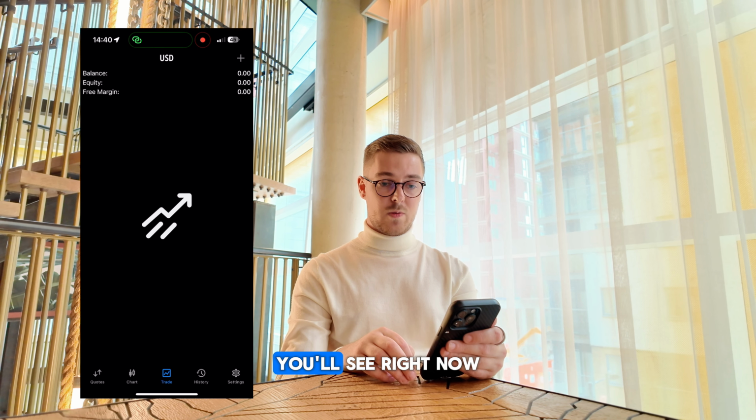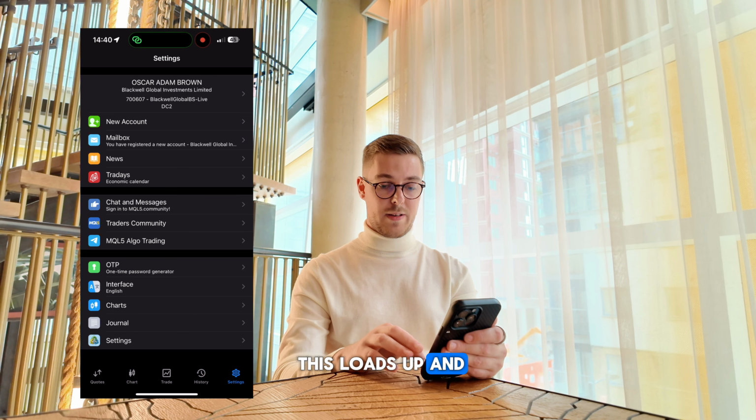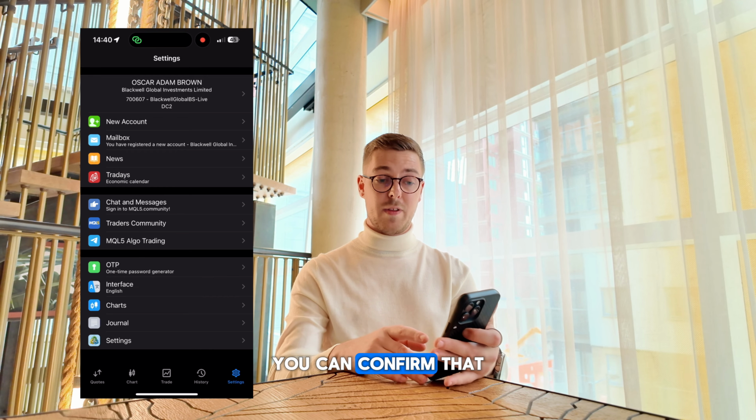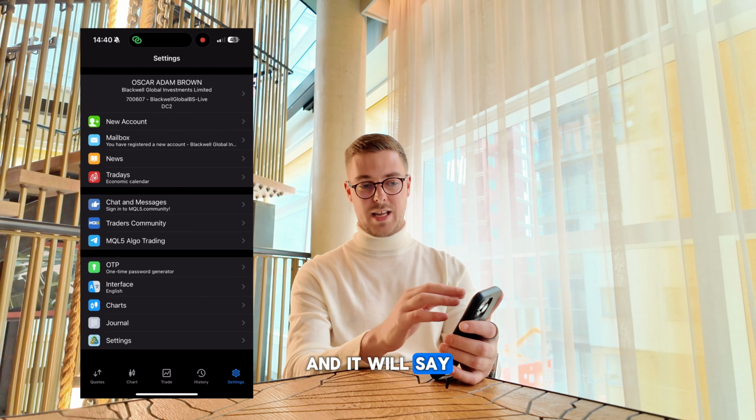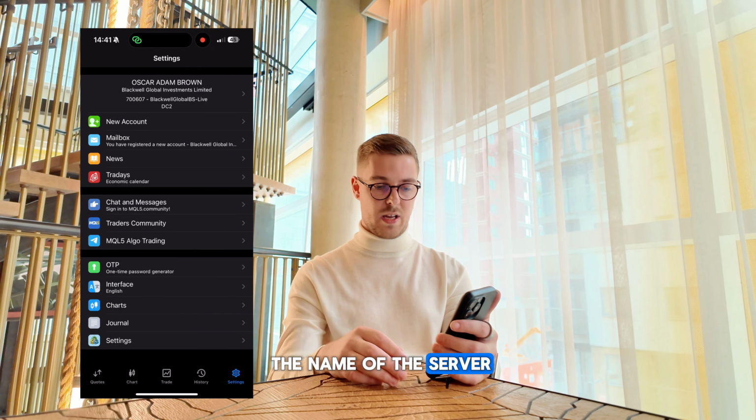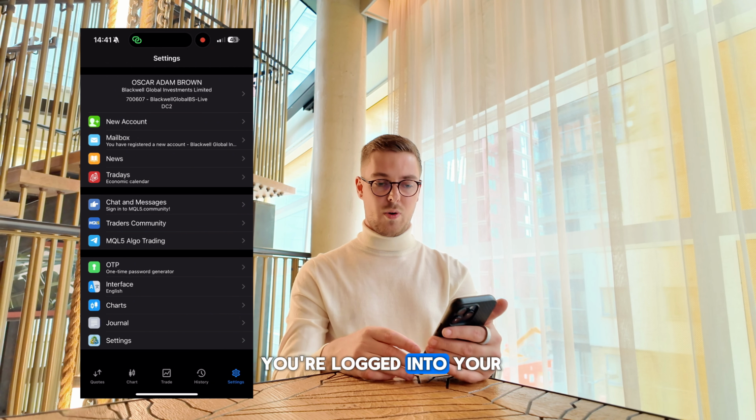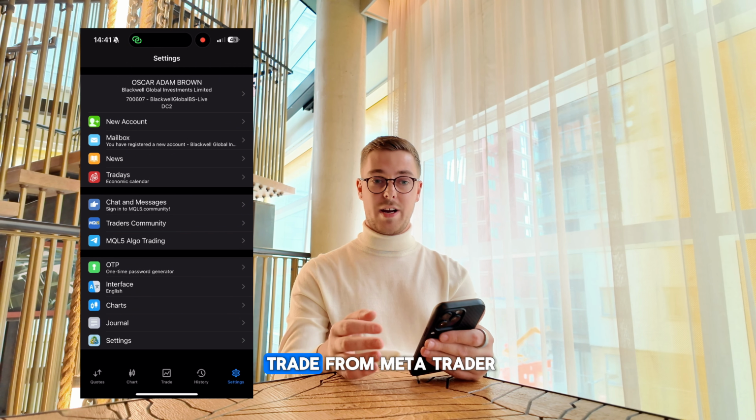If we click done, you'll see right now this loads up, and if you go to settings, you can confirm that this is in fact linked to your account, because it will say your name at the top and it will say your account number and the name of the server. This will show that you're logged into your live account, and then you'll be able to place a trade from MetaTrader 5 directly.